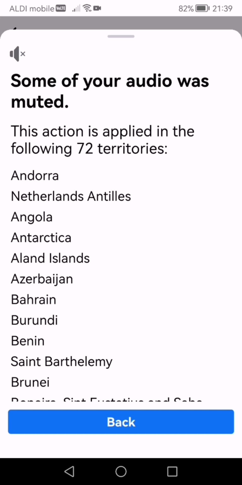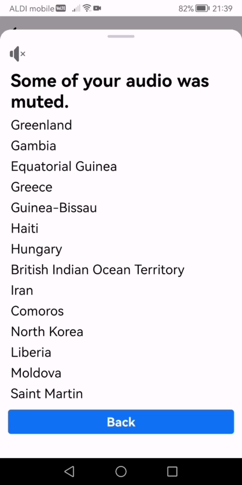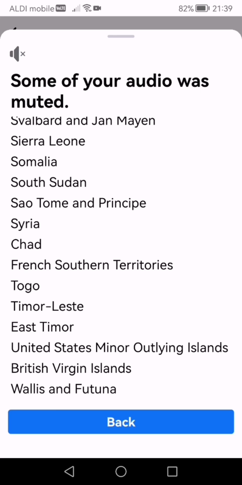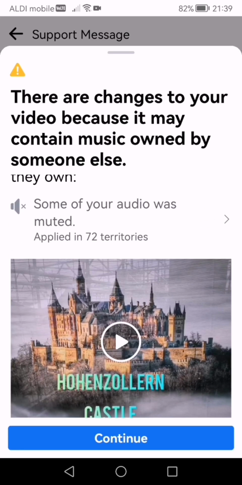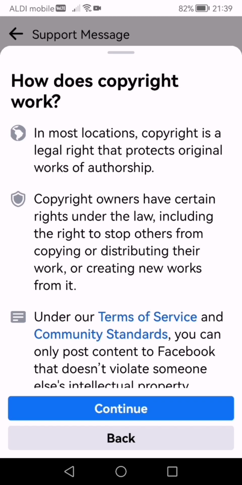Ito yung mga, these actions is applied in the following 72 territories. Ito yung mga lugar. 72 territories. So, let's go back. And then, click mo lang yung continue.